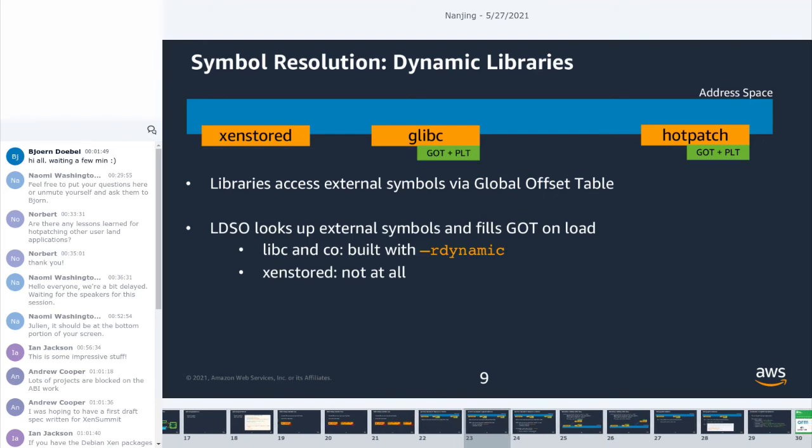LDSO does so by looking up the external symbols in the list of symbols exported by libraries and binaries at link time. Unfortunately, that requires you to build your library or your binary that you want to call into with the -rdynamic flag to the linker, because then all the public symbols will be exported and LDSO will be able to find them at load time. This works pretty well for the glibc. So when we load our hot patch and have references to the glibc, LDSO will figure out where they are, put them into the GOT for the hot patch, and we're done.